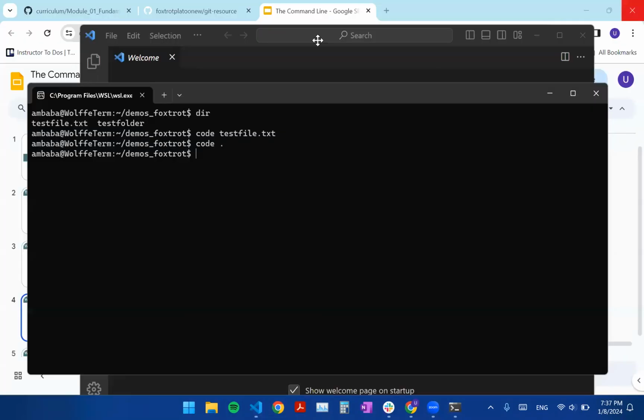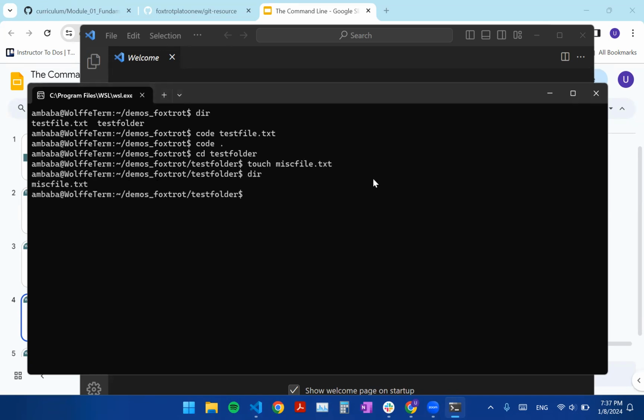So one or two more quick things, and then we'll move on to a very brief overview of Git and Git controls. Again, we've got these two things in here: our test file and our test folder. Why don't we go into test folder real quick, and I'm just going to create a new file called misc file, and make sure that it's actually created in there. Okay, so let's go back here. We now have a test file, a folder, and that folder contains this miscellaneous file.